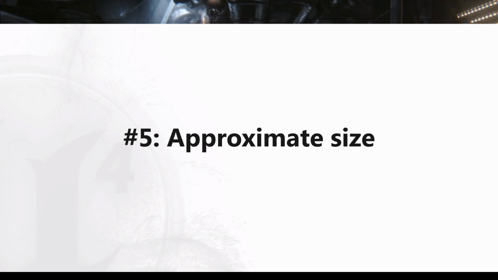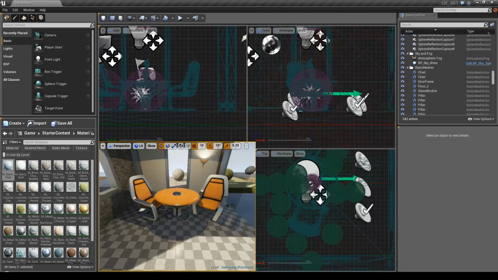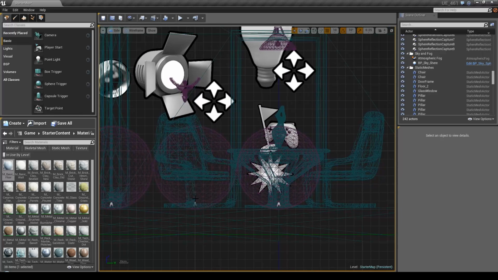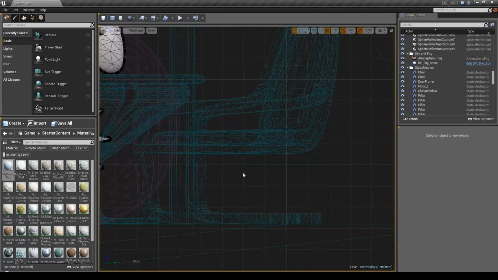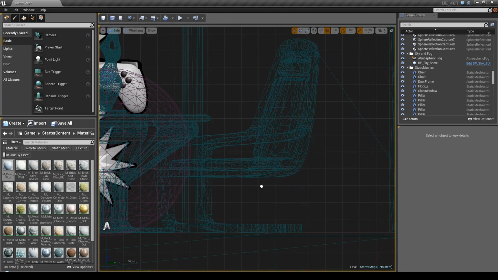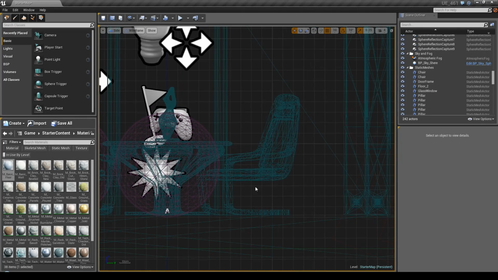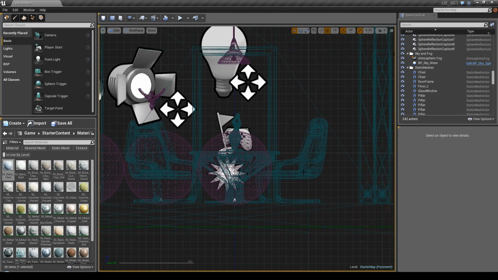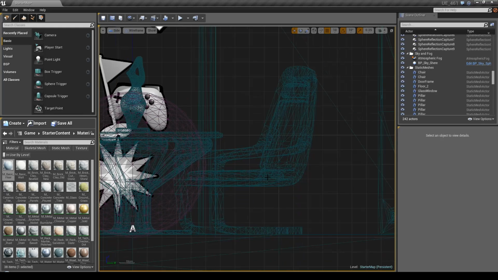Number 5. Approximate size. I saw people trying to manually measure their objects by using orthographic views while holding down the scroll button, like this. And by the way, if you didn't know about such a feature, now you know. It's like a trick inside a trick. This method is okay when you're more or less, and I say more or less because it's quite difficult to be precise here. So if you want to know the distance between objects, you're still okay.